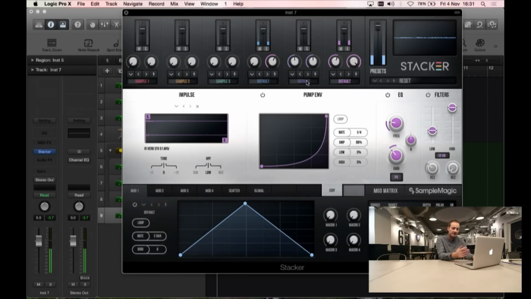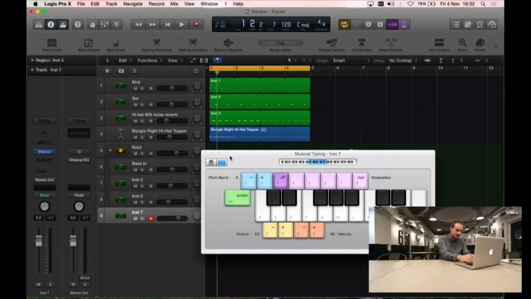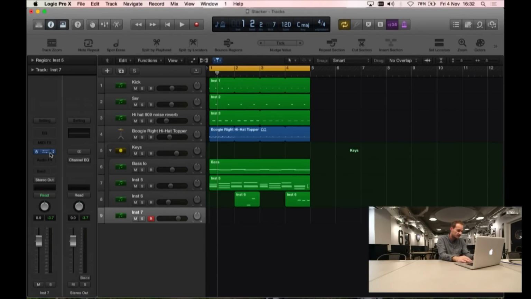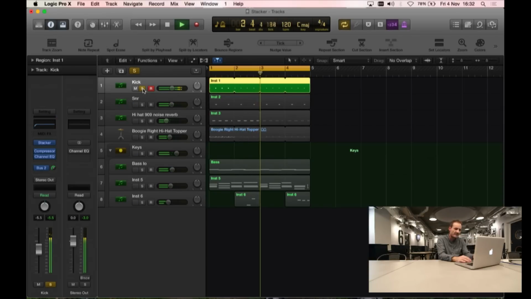So, you just see the beginning of how much you can do with that plugin. It's just incredible. So I'm going to get rid of this instance now, and I'm going to show you quickly what we've done with this track. So I'll delete that track. So here, that's the kick, all done with Stacker.